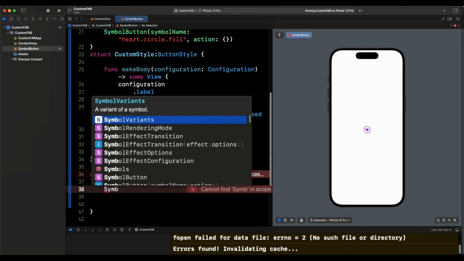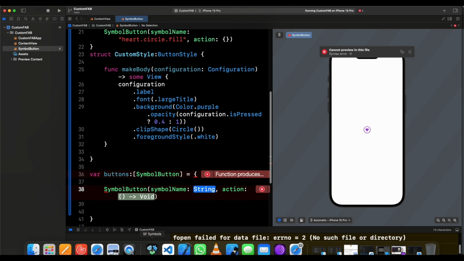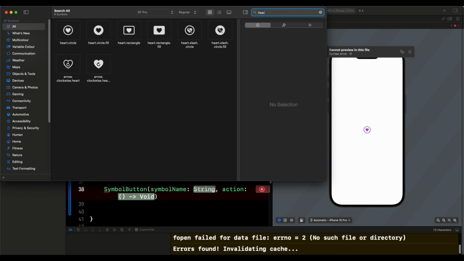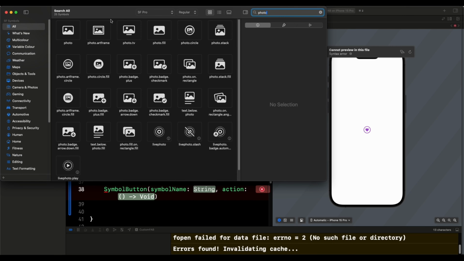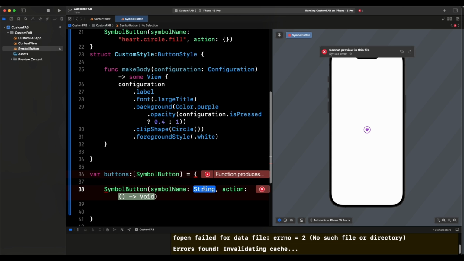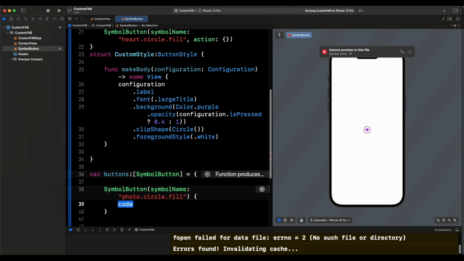We come here and we say symbol button and the symbol name, and here you're going to have a name. We're going to have one with the photo, so you come here and you check the photo. This is going to be photo.circle.fill. This one is what we want. We copy the name, come here, do this with a string, put it there. That's going to be that. Come here, get the action, and for now it's going to be nothing.